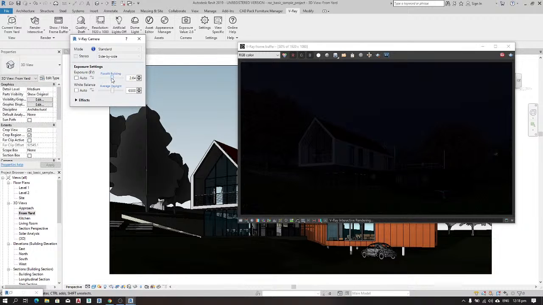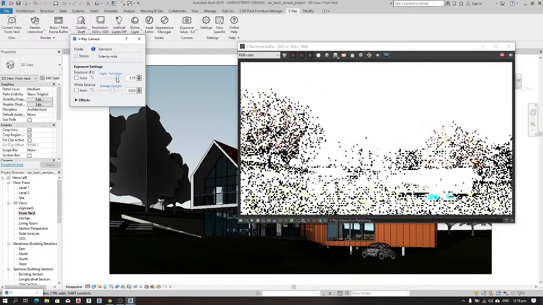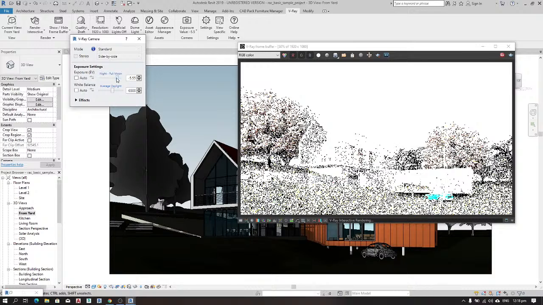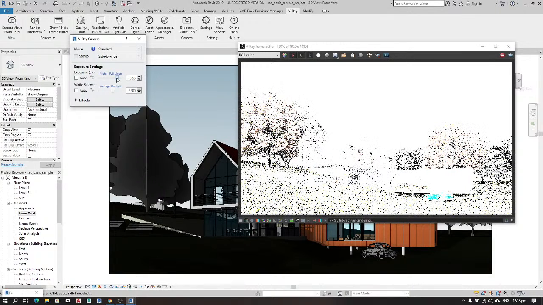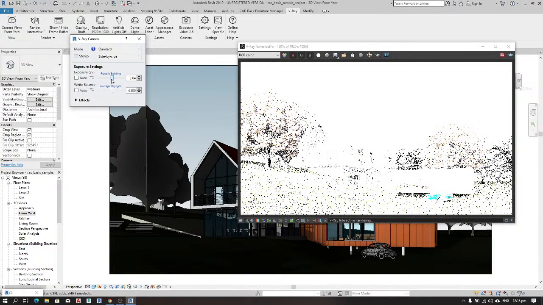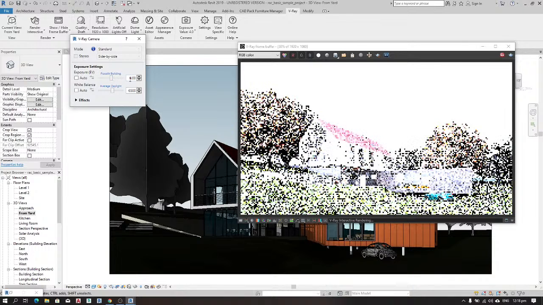Now I'm going to just go like this. So I'm going to choose night, full moon, and it's quite crazy. Everything is too bright, so I'm going to just reduce it a little bit, maybe to like 5.